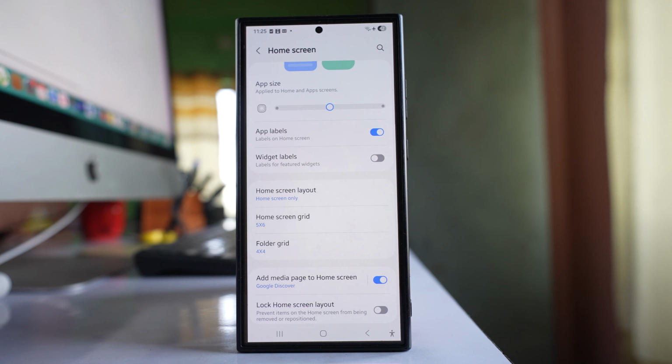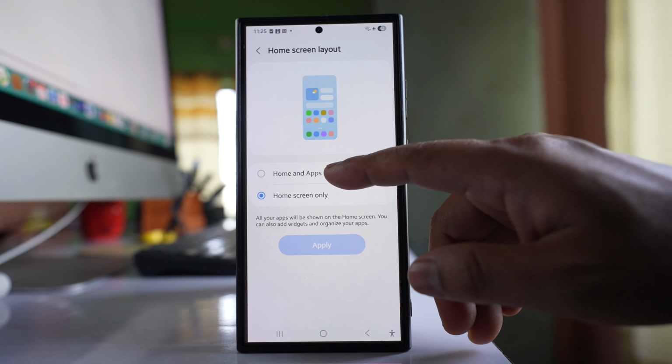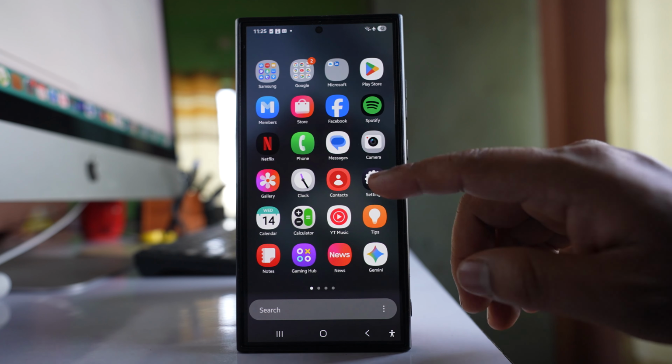After that we will restart our phone. So this will reset the home screen layout. Later on you can again change it to what was there before.